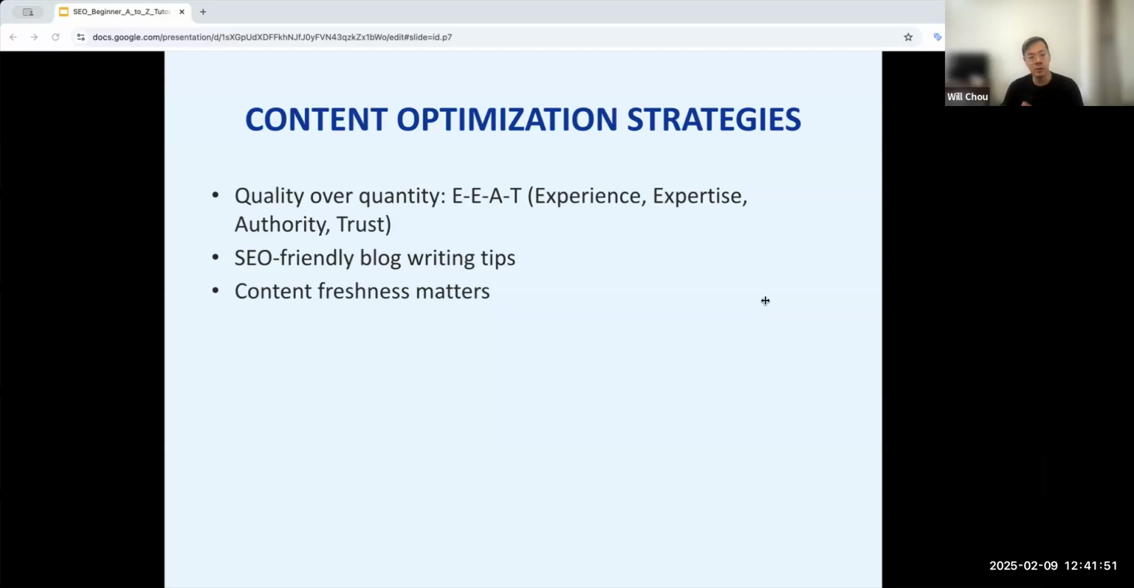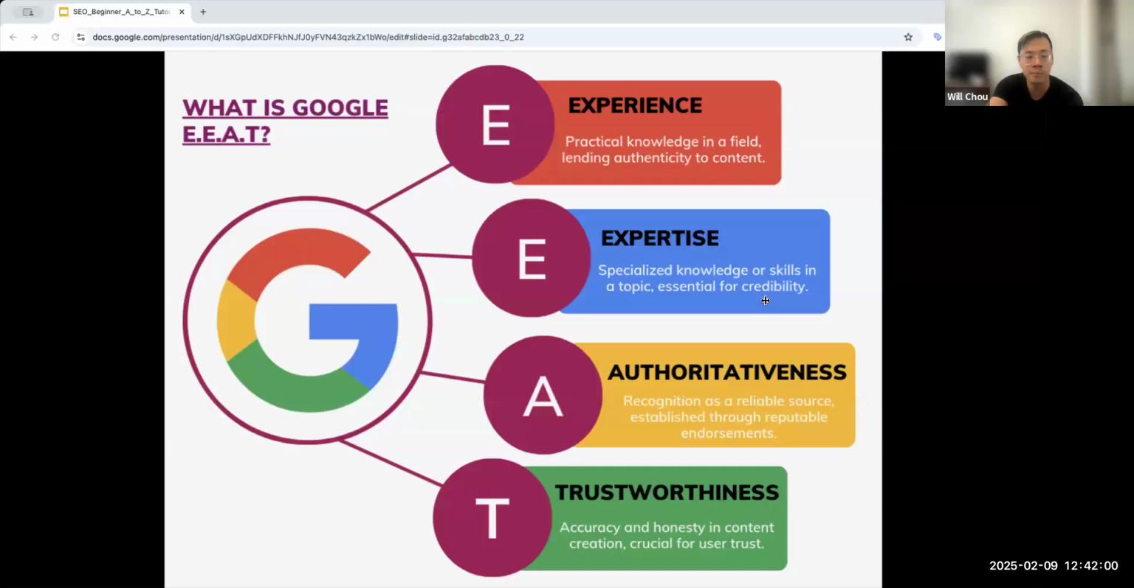Write SEO-friendly blogs, but also make them natural and readable for a human, and keep the content fresh. New content is always welcome. Here's a graphic, once again, explaining EEAT. There's experience, so practical knowledge in the field; expertise, specialized knowledge or skills in the topic; authority, recognition as a reliable resource through reputable endorsements; and then T, trustworthiness, accuracy and honesty in content creation.